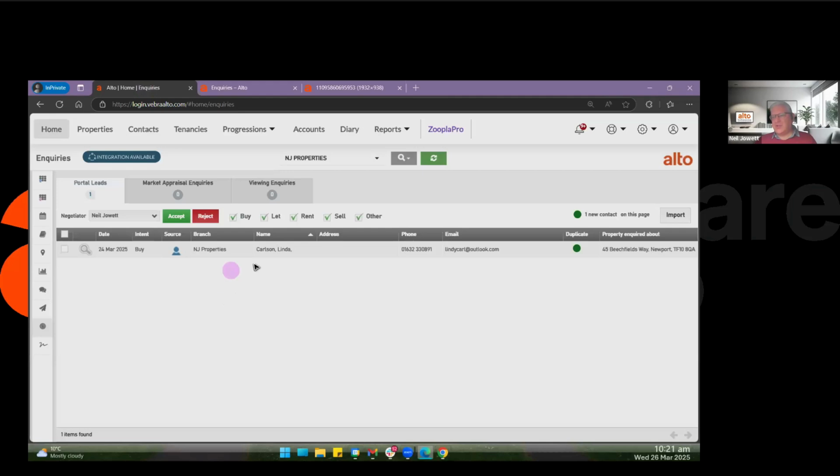So coming back to my screen then, we can see I've got an inquiry in here from Linda Carlson. And if I click on her magnifying glass, it shows me she wants to book a viewing. So there's a message, can I view this? And the property in question is 45 Beachfields Way. She's got a red dot alongside her name, which indicates that this is a brand new contact. Alto can find no evidence of this name, phone number, or email address already on any of my contacts.